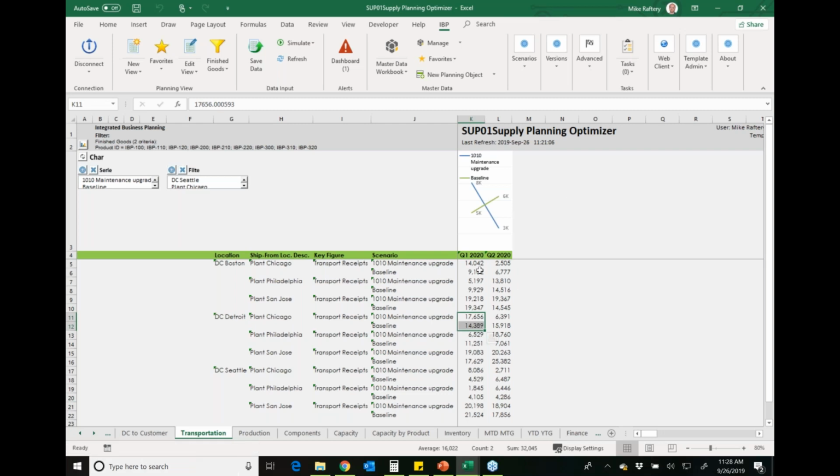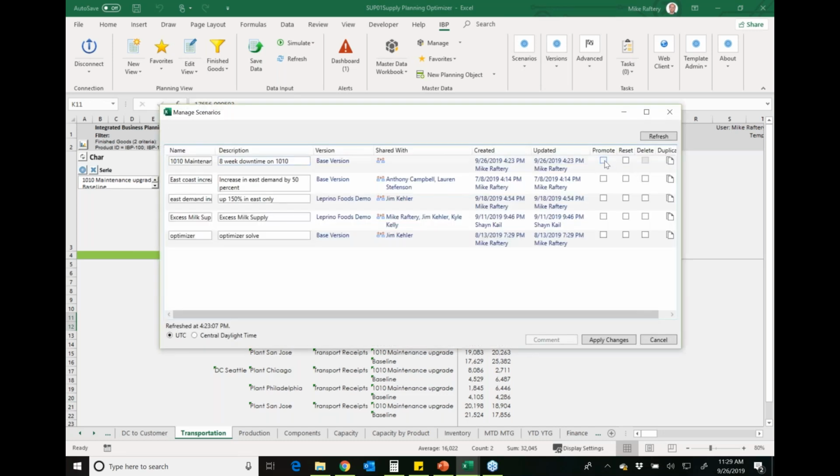Now what are we going to do? So that's a capacity plan. We've said, well, can we handle it? Yeah, as long as I can handle transportation. Great. What you can do then in this scenario, if you want to adopt it, is come in here and manage the scenario and actually promote it and say, we're going to use that and apply the changes. So you can actually apply them without having to copy anything.